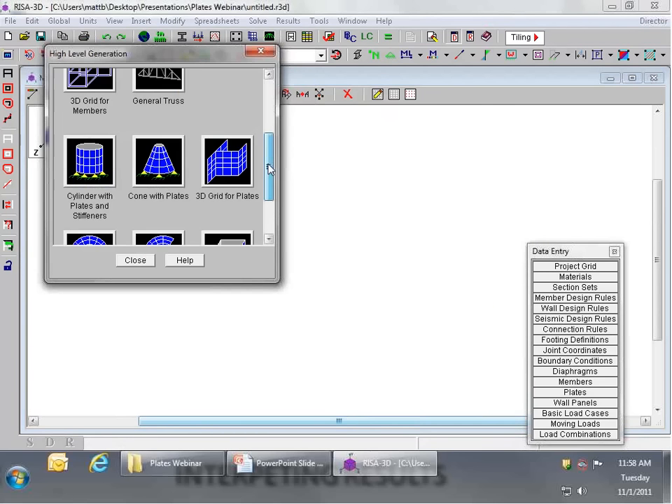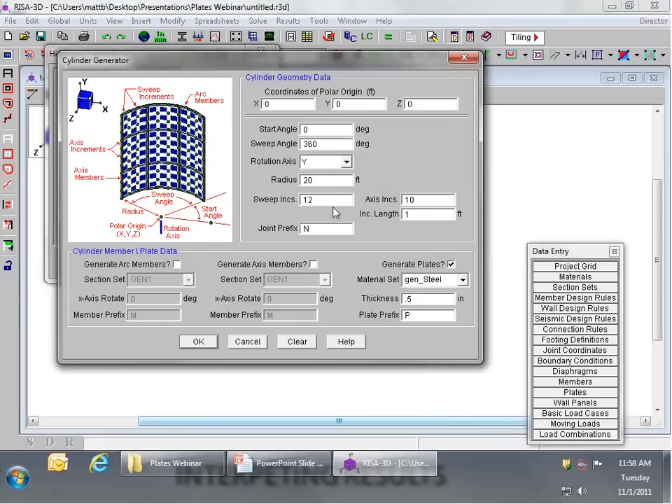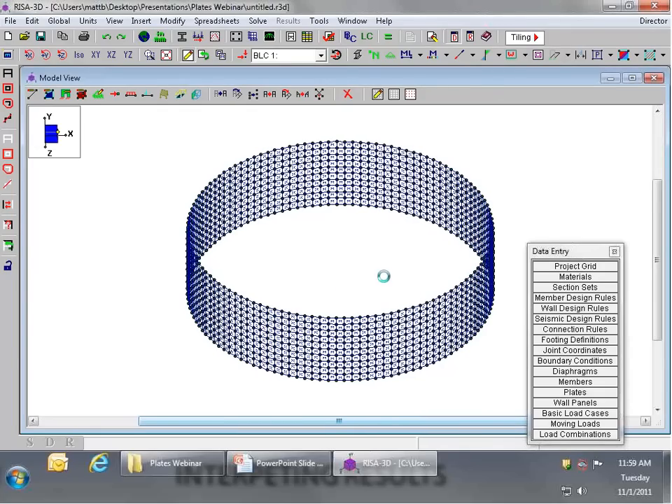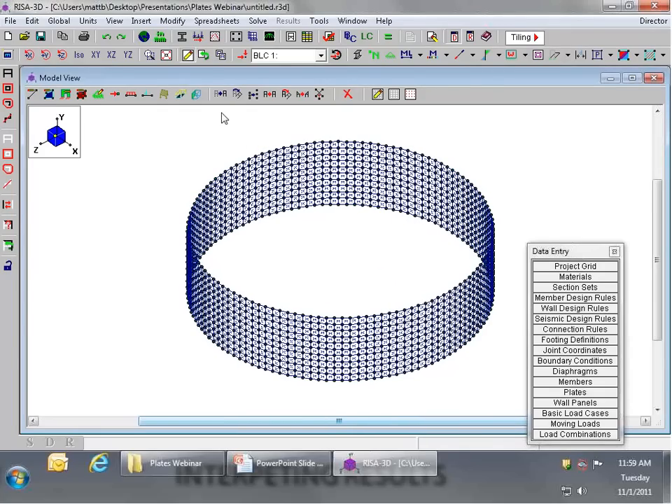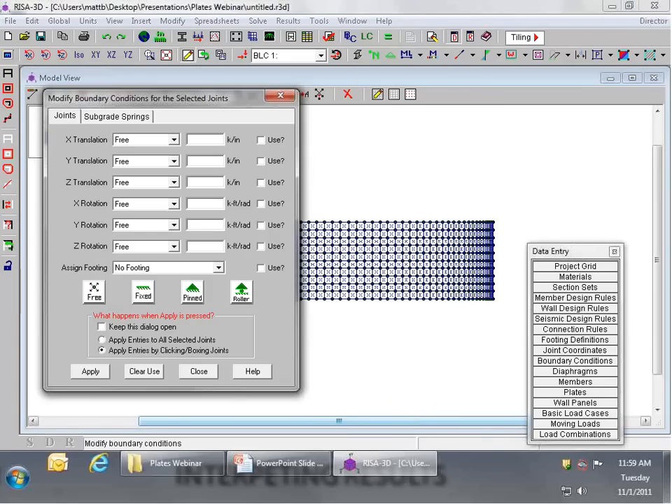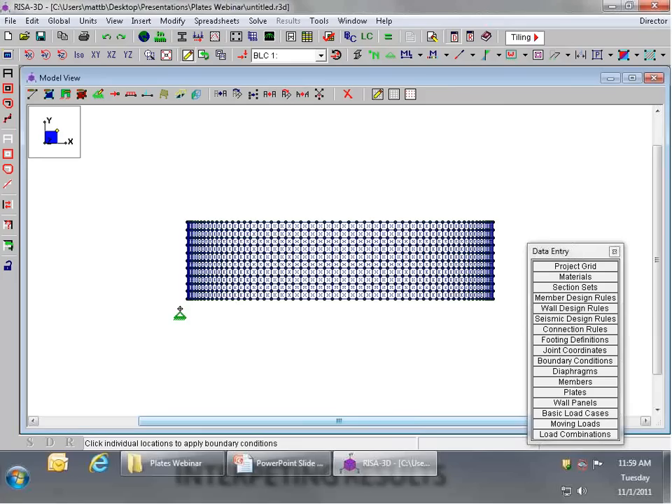and if I want a finer mesh, I should also be sure to generate this with more sweep increments. So instead of 12, say, let's go to 120 sweep increments. And now this will approximate my circular tank as a 120-sided polygon. So when I hit OK, there we go. That's a much smoother layout, and now it's going to approximate circular behavior much better. Now at this point, I'm going to go ahead and load this tank up. So I'm going to come in here and add some boundary conditions along the bottom.